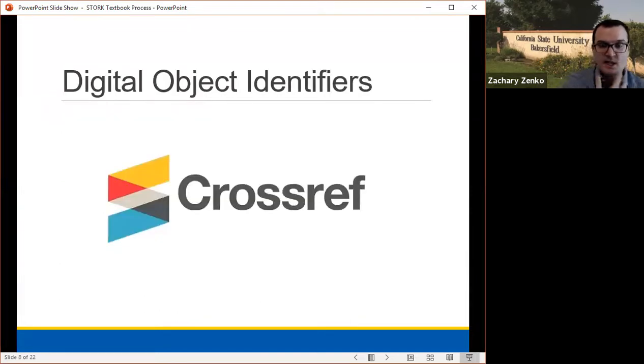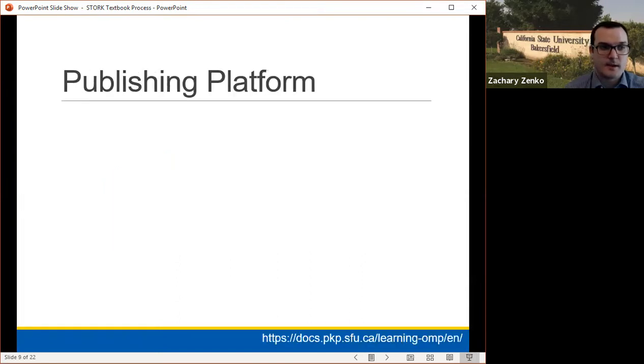So as mentioned, we are a member of Crossref, which allows us to have digital object identifiers. So all of our articles have digital object identifiers. All of our preprints have digital object identifiers. And the book itself and each individual chapter has a digital object identifier. And personally, I think that's really important to allow each author to get referenced more accurately as well.